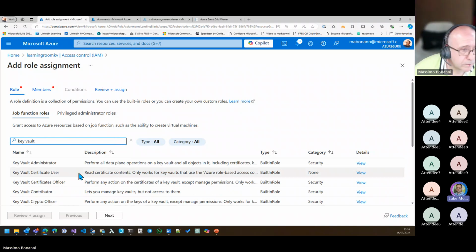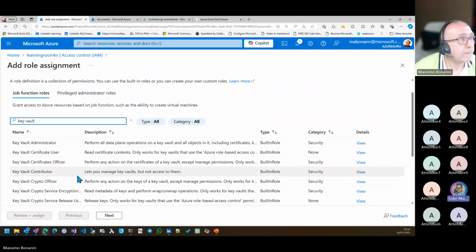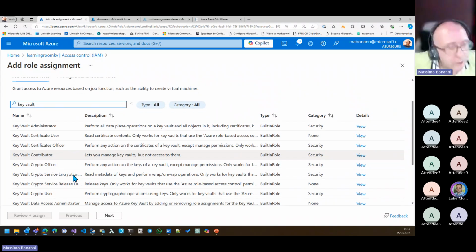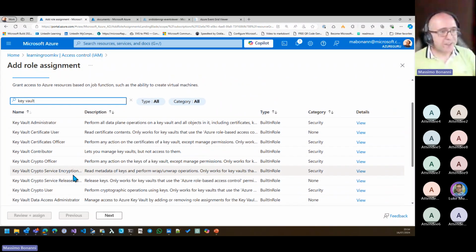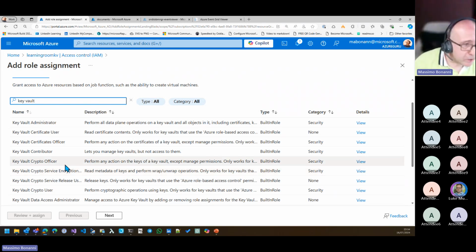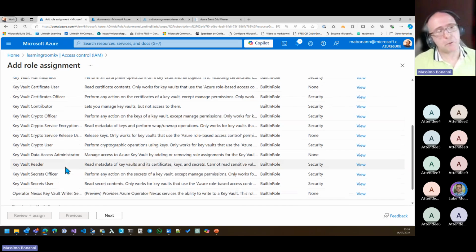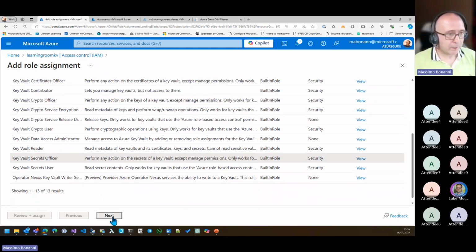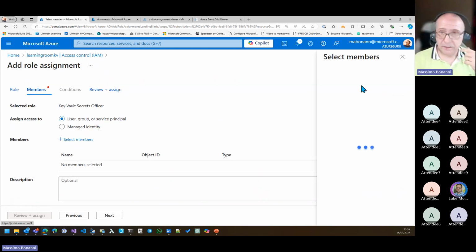Yeah, those data plane roles can be quite a pain, eh? Yeah, just because when you create a key vault now, it uses the role-based access approach, so you don't have the... let me go to the secret officer. This one is enough, I think. Next, let me select the member.